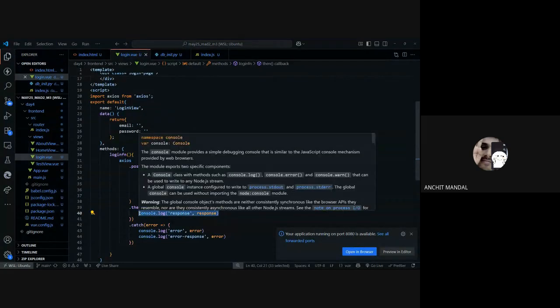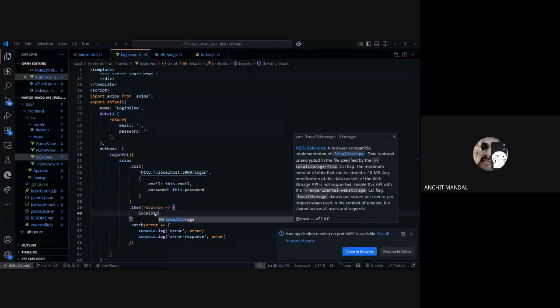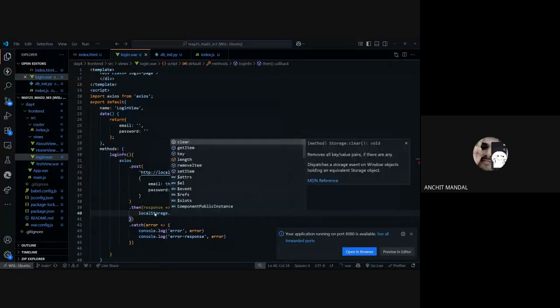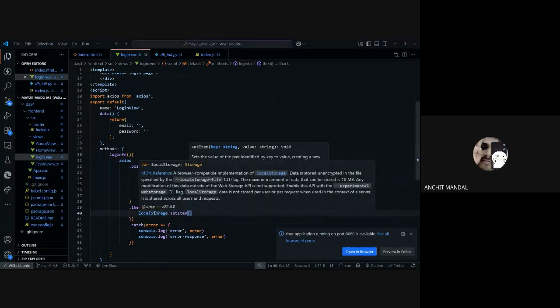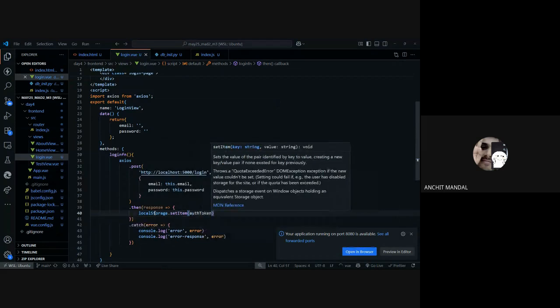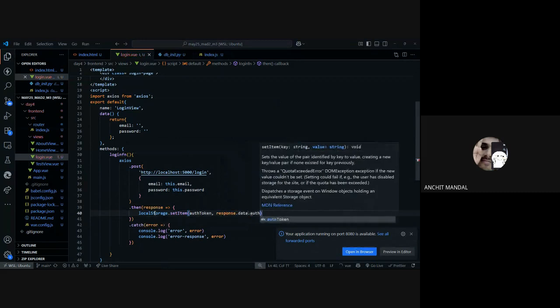Rather than printing anything on the console, what I want to do is save it to the local storage, right? So localStorage dot setItem, and I have to pass two things. What would be the key, and for that key, what would be the data, right? So let's do something like auth token, and the data is coming from response dot data dot auth token.